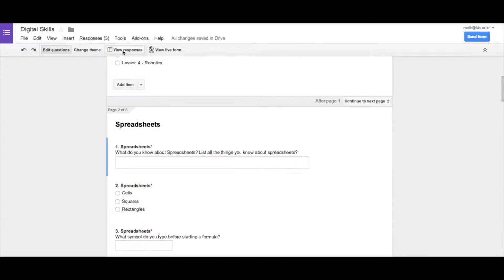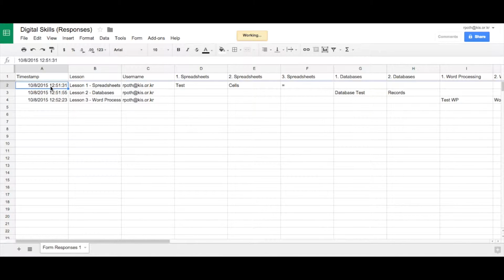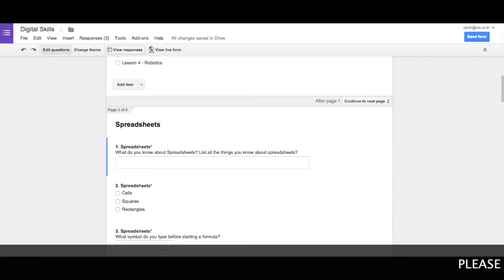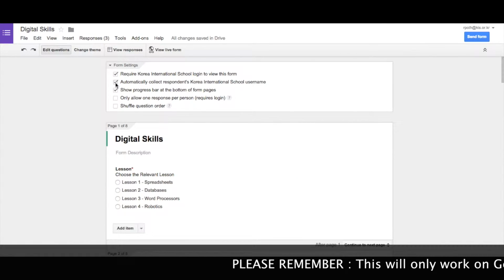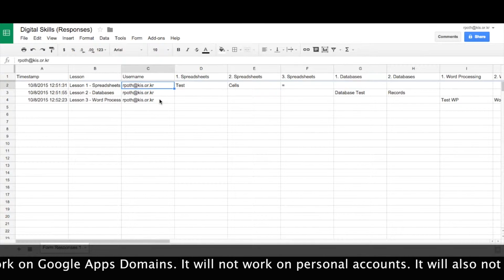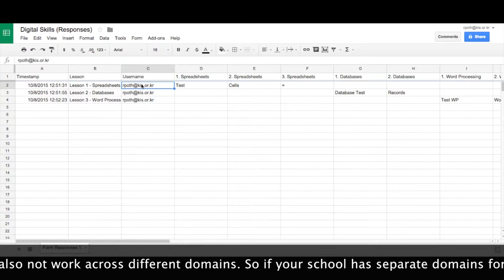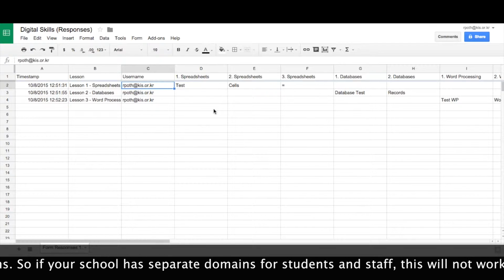In this case, I can just click on the view responses because it's automatically set it up for me. So I'm going to go and have a look. And here you can see these are the 3 responses that I have entered. It will timestamp the form, and because we have ticked this button here, it will automatically record the username of the person that has filled out the form. So you don't have to worry about getting their name if their username is related to their name.